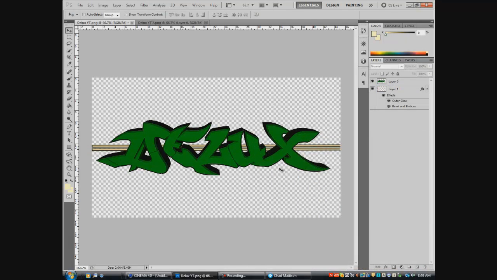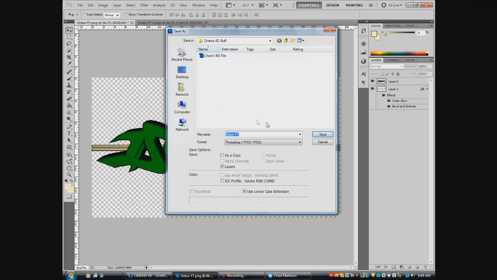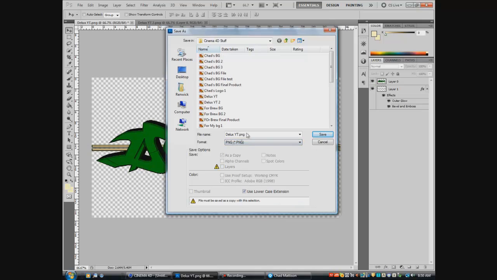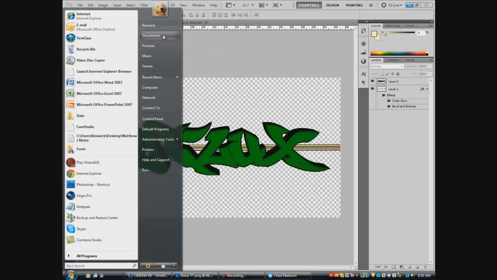Okay guys, it's just as simple as that. Now we're going to go File, Save As, and choose Photoshop. Then we're going to change it to a PNG because PNG renders it in HD. I'm going to change that and name it Final Product. Save that, and interlaced, you want to have as none, and it already is. So just hit OK, and then we're going to go to your documents.